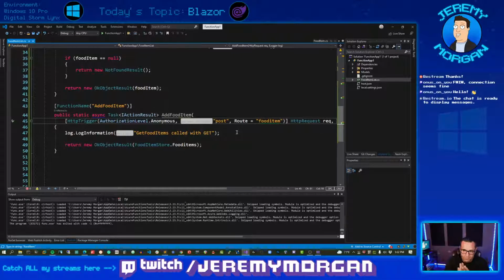So this is going to take a post. So if the Azure function sees that post coming in, then it's going to know, okay, this is probably add food item, and it's going to route it there. You can make it more complex and confusing, but I'm trying to keep it as simple as possible. So for this one, we'll say add food item called.